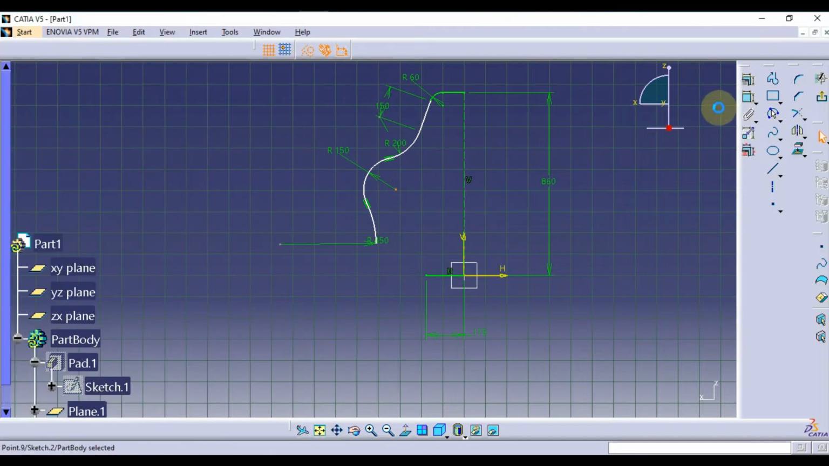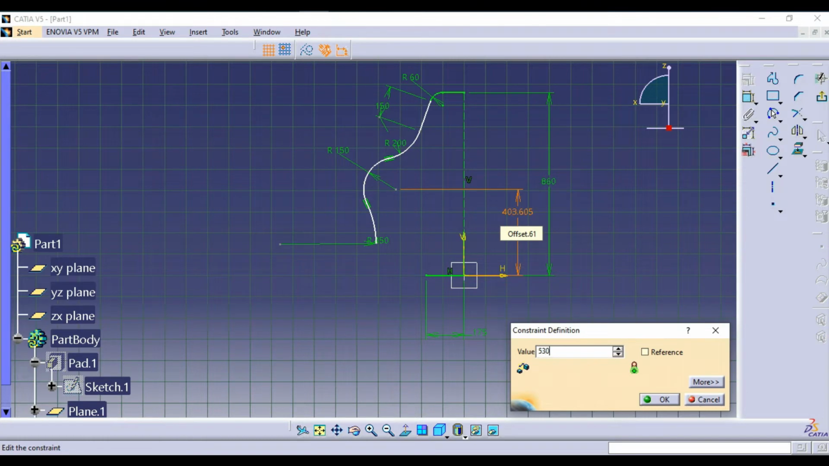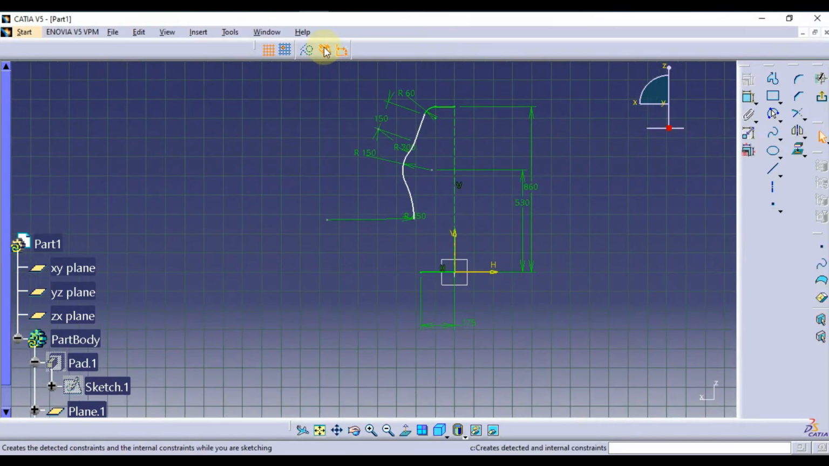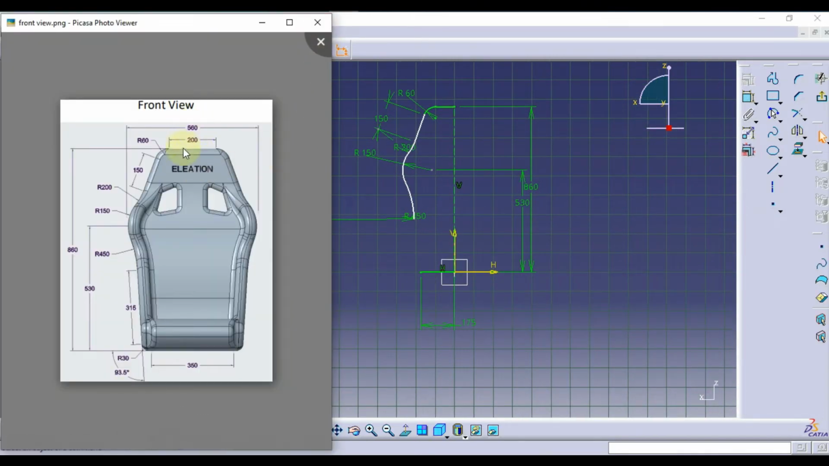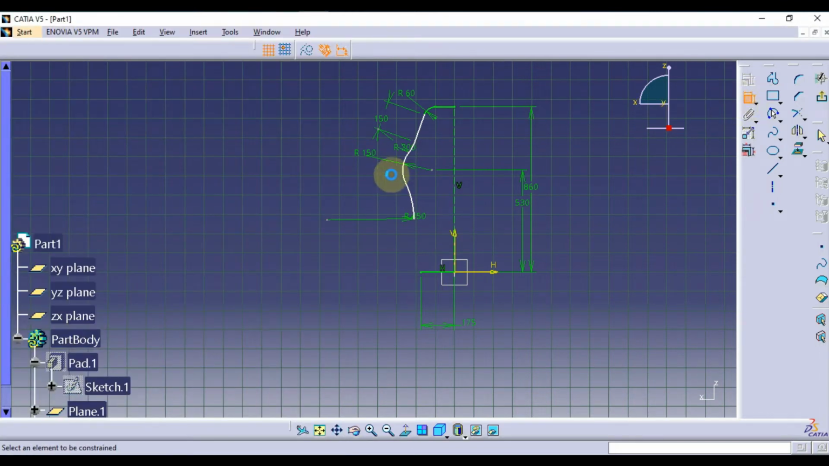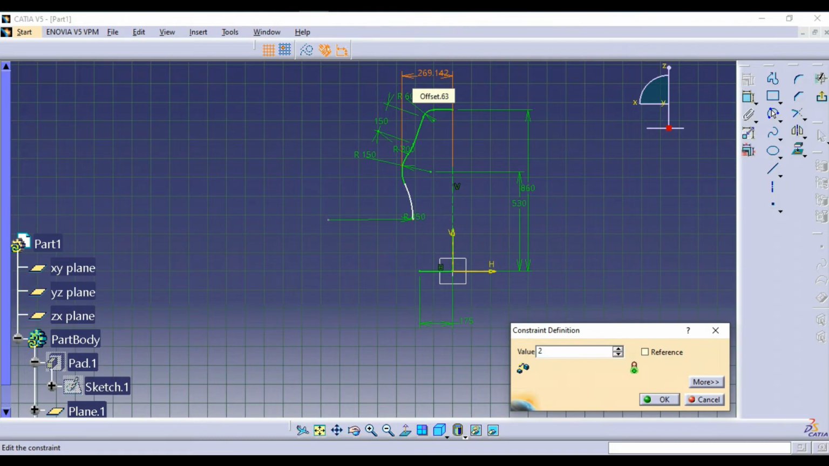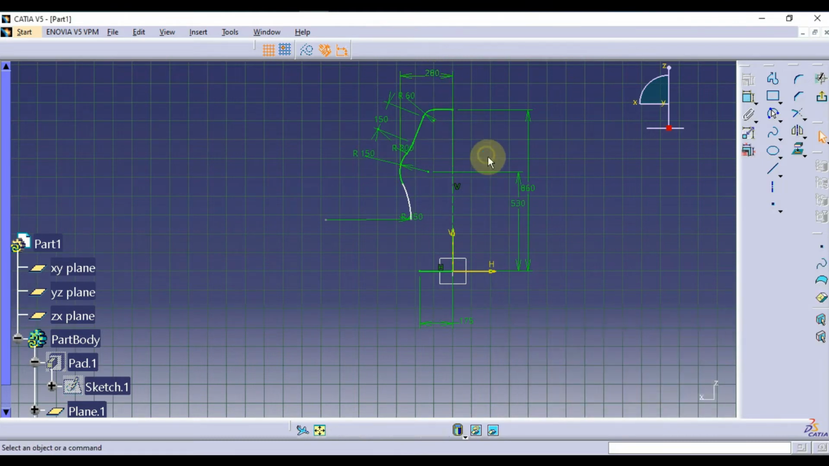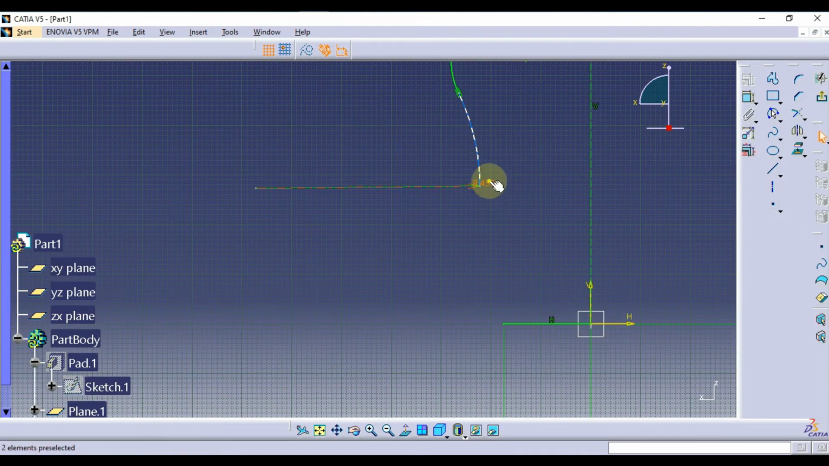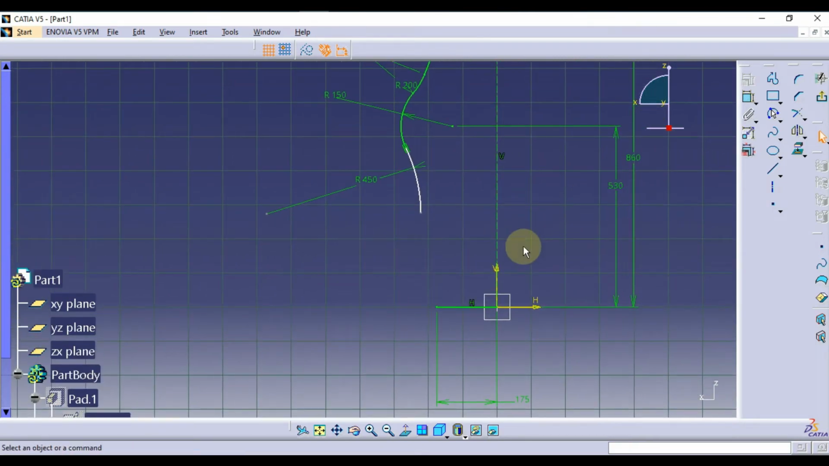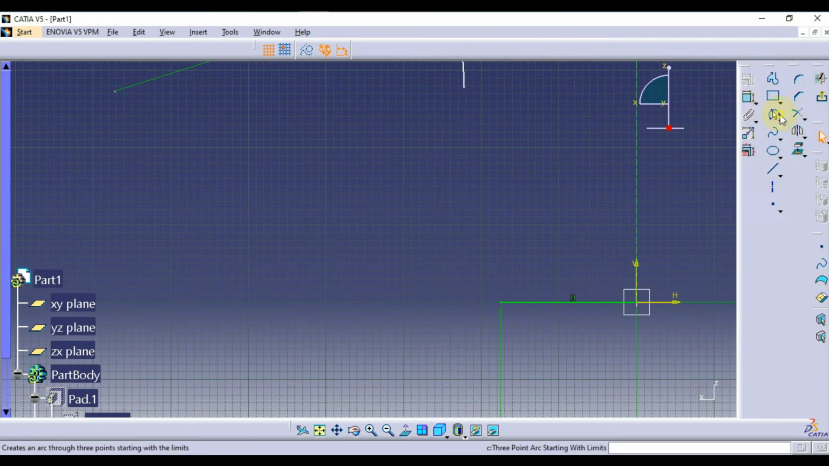So let's define this constraint. This is 530, and we have 560 from both sides. So half of 560 is 280. So this line and this one, this is 280. This one is 450. Now start drawing from downward.